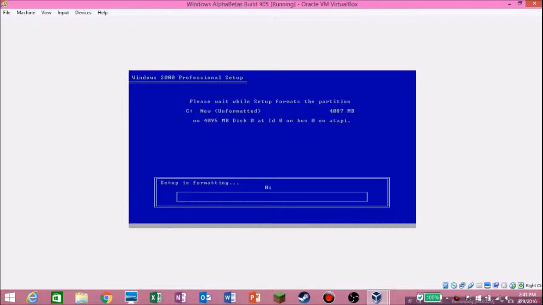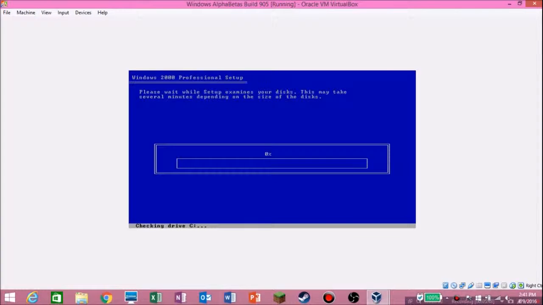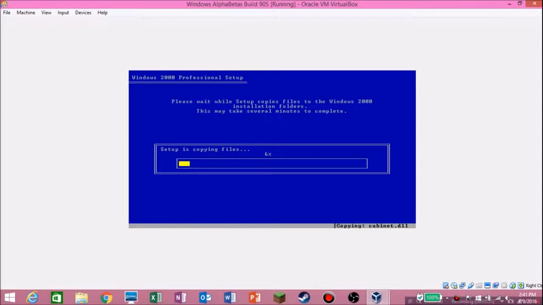This shouldn't take too long, because the virtual machine is 2016. There we go. See how fast it's going? It goes really slow, it's not really a problem. You could just maybe eat, have a drink, just wait for it. There we go, 100%. And then it's gonna examine your disks. It's checking drive C. There we go. It's copying files now.